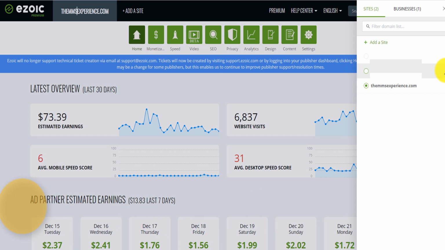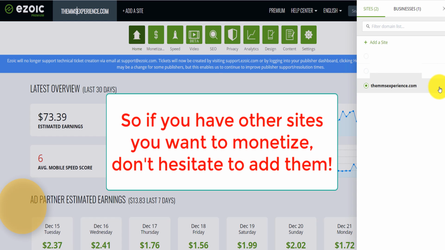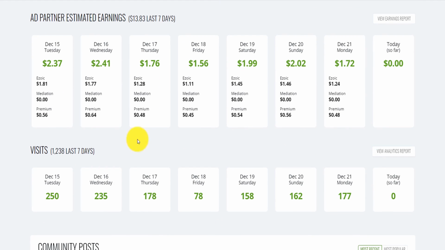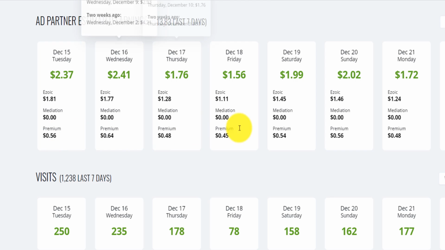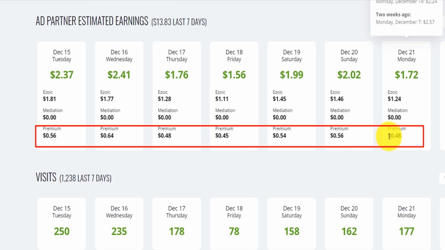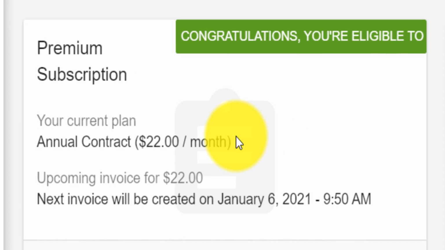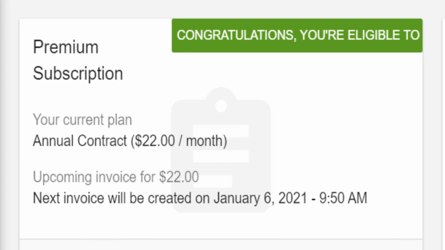I feel like once you already have one site approved, it's easier to get your other sites approved on Ezoic. So I added this other site, themmsexperience.com, and I realized that after I added it, I also started earning revenue on the Ezoic Premium on this other site. So Ezoic is displaying premium ads on multiple of my sites, although I was only approved for one of them. Do you imagine? Meaning that for this site I am earning 48 cents additional, and on the other site I'm probably earning $1. Imagine if I have 4 other sites on Ezoic, it's going to earn a lot more than the $22 that you're paying.